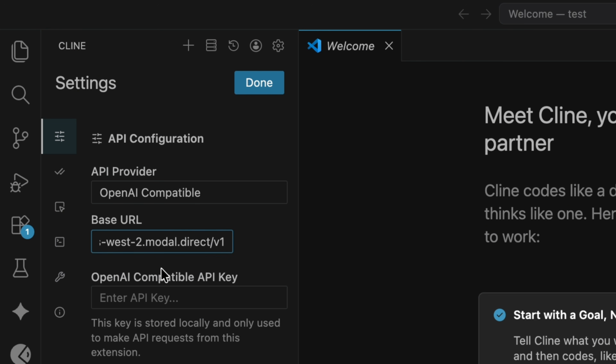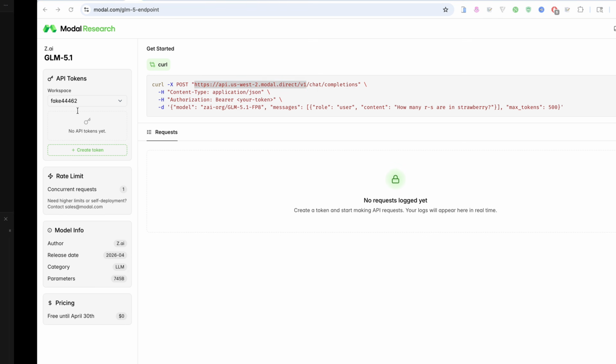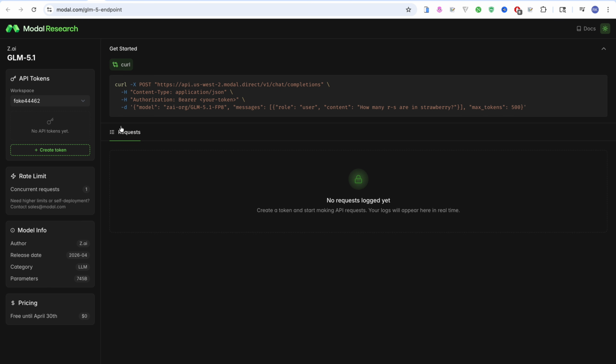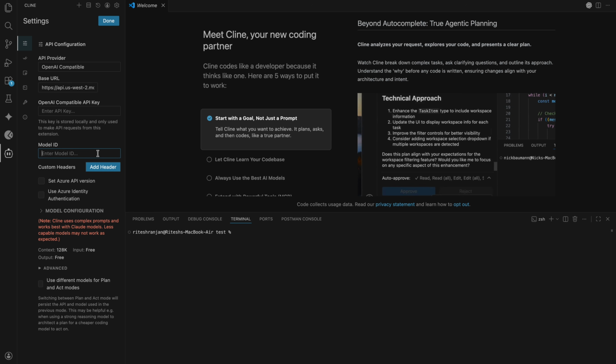Now come to settings, and then inside this API provider select OpenAI compatible. Then enter the base URL, and here you have to enter the key. For the key, you can either create it from here or move here and create your token. I have already created one, so now I will just paste it here.